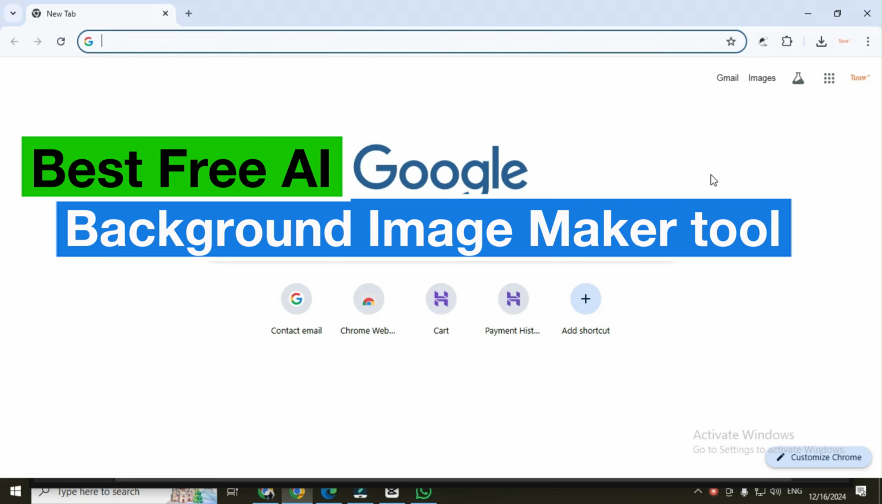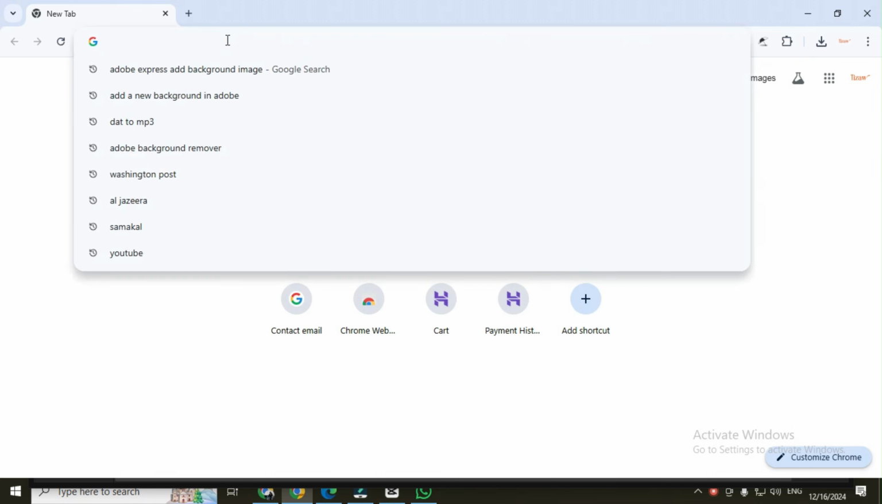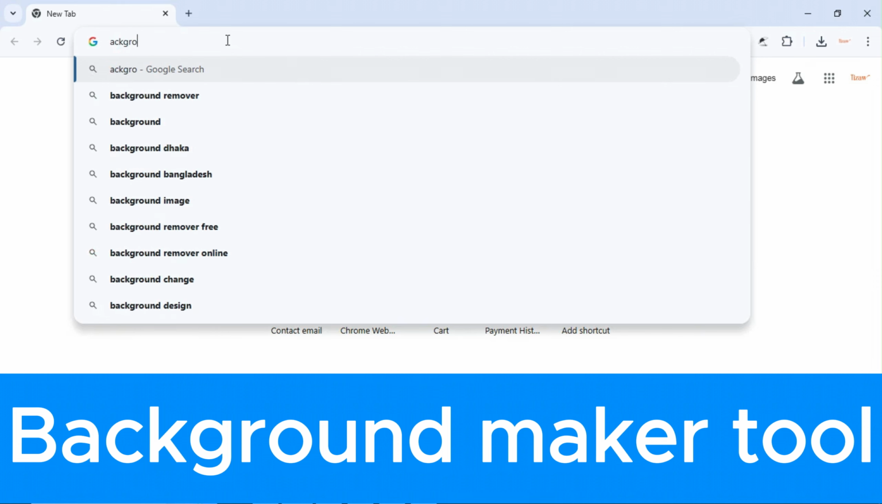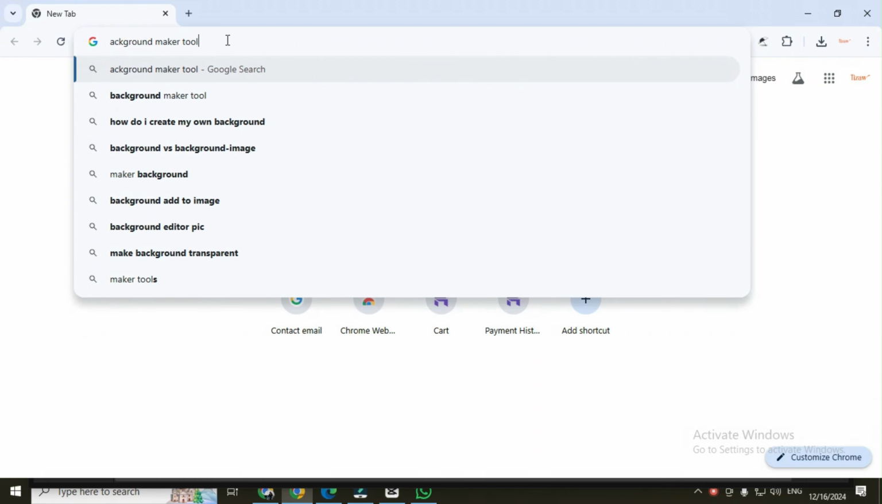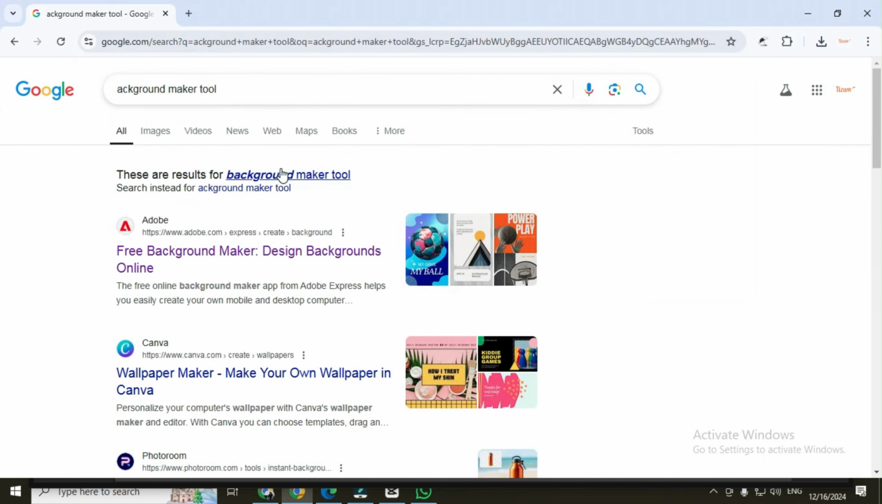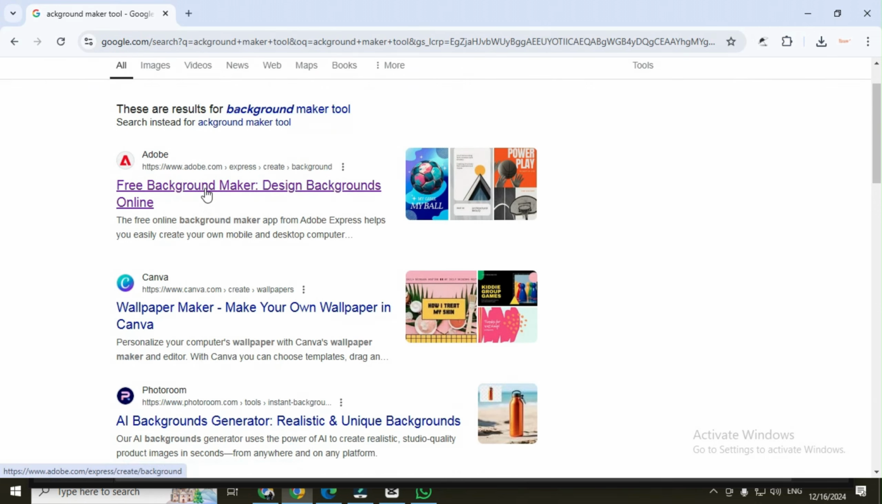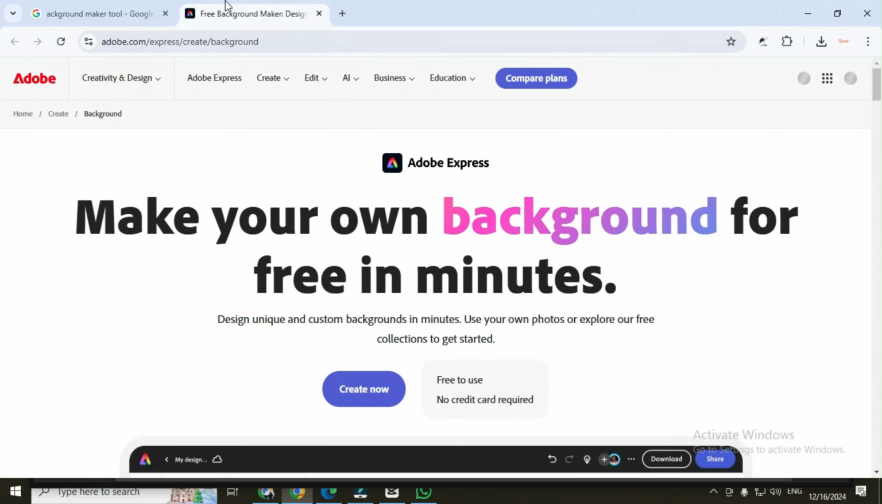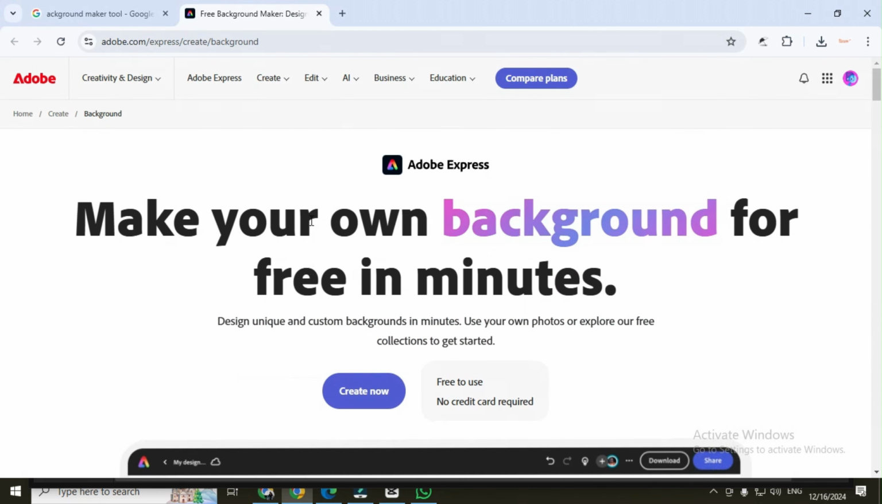Today I will show you the best free AI background maker tool. Let's get started. First of all, I am searching for the background maker tool. Open this Adobe free background maker tool.